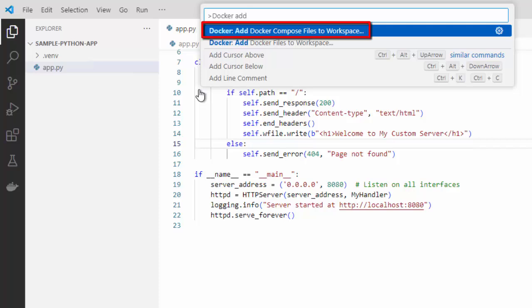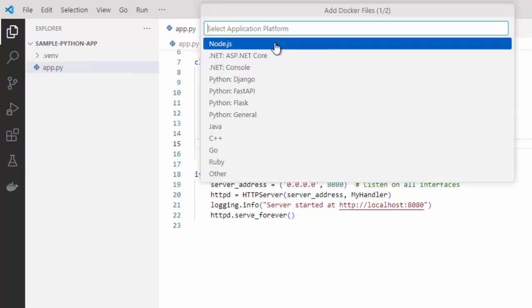Add Docker Compose files to workspace. This we will use later on. The second one is add Docker files to workspace. Let me click on this. It's asking which application platform I would use. You can see the options for Django, FastAPI, Flask. In my case, it's a general one. Selecting Python: General.